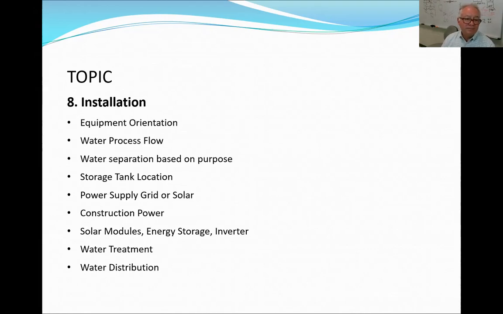Okay, here again, still on installation. Equipment orientation. We're going to have a particular process flow, a water process, and how we set up and install our equipment will follow along that process. And water separation based on purpose. Here again, we're going to go in two different directions. We have cattle and goats on the property, so we'll probably be taking one to a surface tank for the livestock. And then we have a 500-gallon cistern where we'll be purifying and filtering the water for human consumption. That'll be our storage tank.